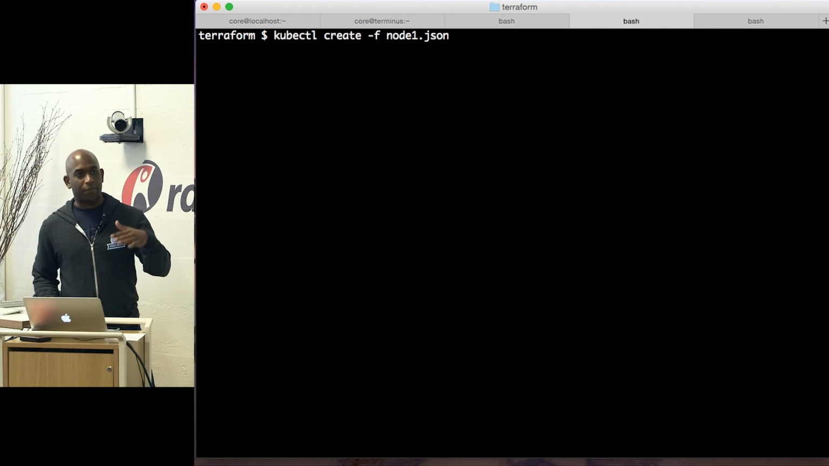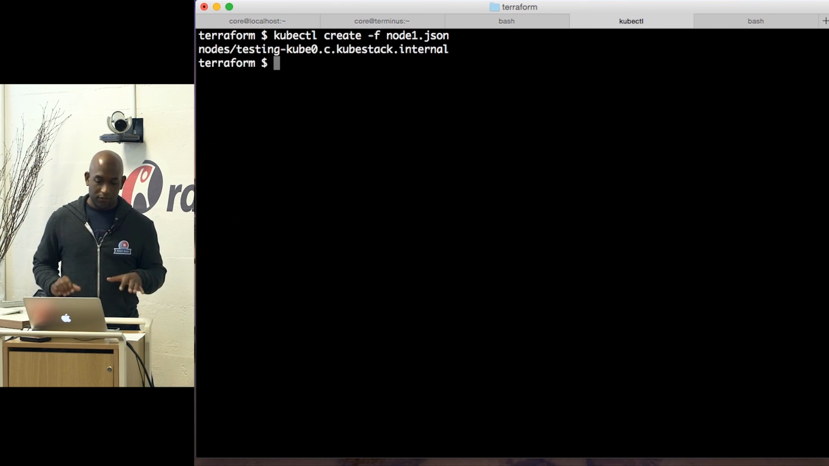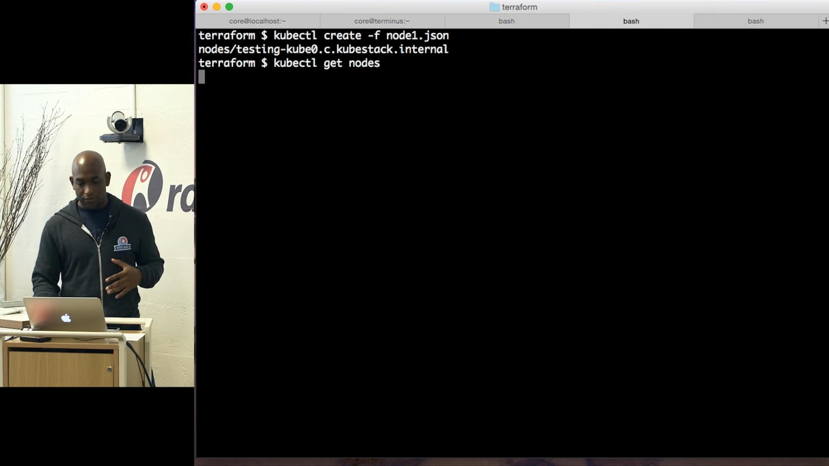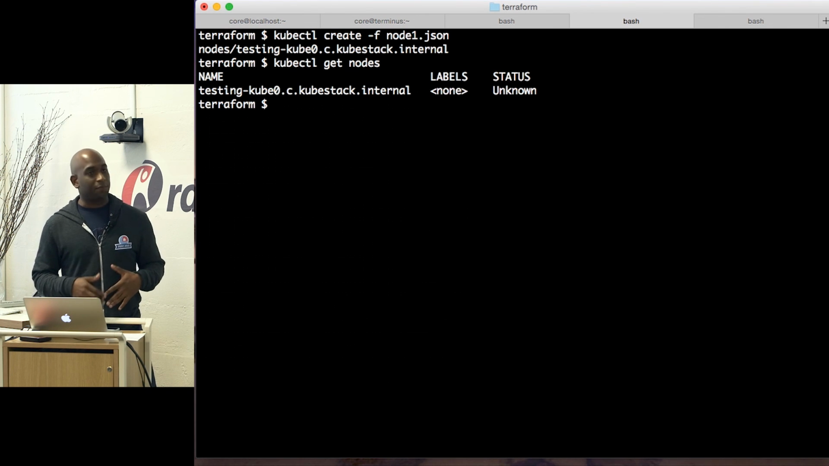So what you do with Kubernetes now, you can do kubectl create -f, and then we give it that manifest. And it will read that specification and know what type of object it needs to make. This is a node object. We hit enter. It submits it upstream, and it says the object has now been created. So now when we list our nodes, it's unknown because it's just been added to the system.